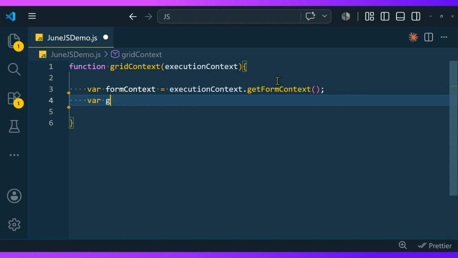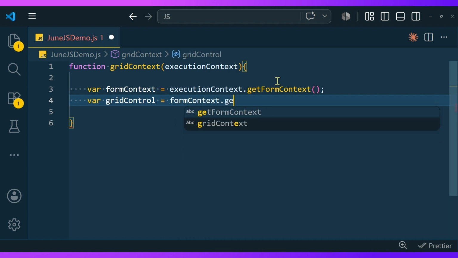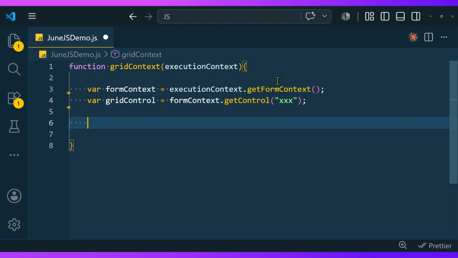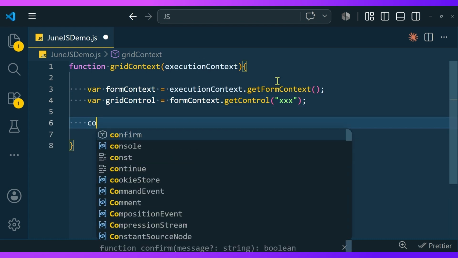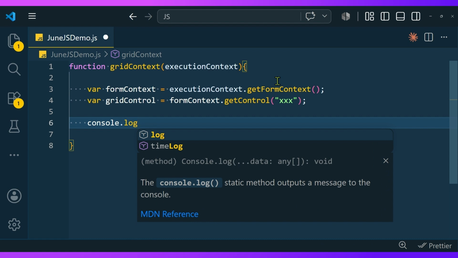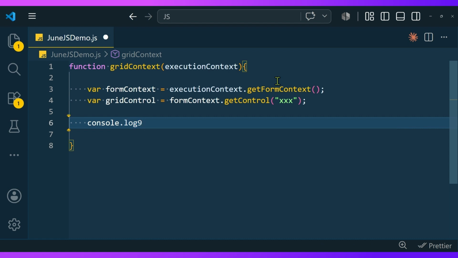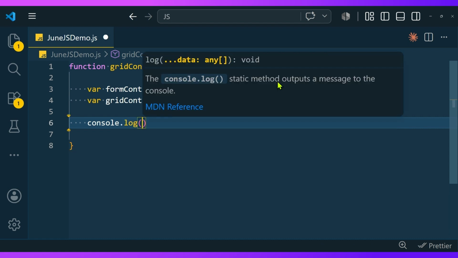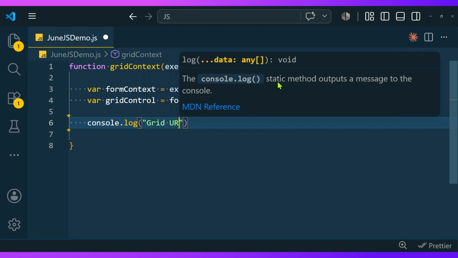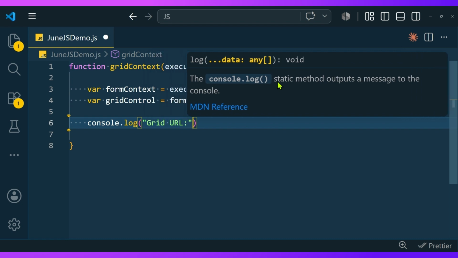And I need to get the grid value. So I'll just say var grid control equals form context dot get control, and the name of the grid, which I'll just mark as XXX for the time being. We're going to fetch that value soon. And I need to write some value in console.log or message box. In my case, I'll just write it in console.log. So first thing, I'm going to get the grid URL.